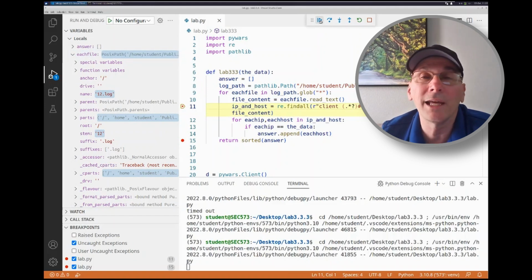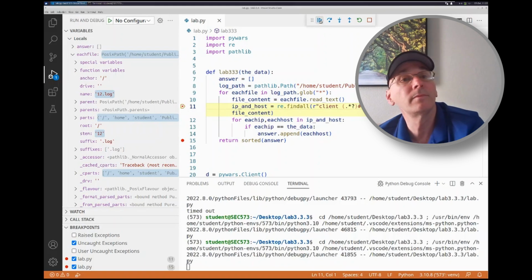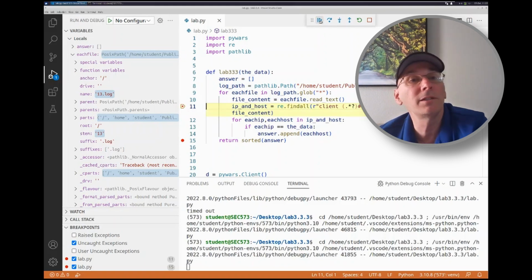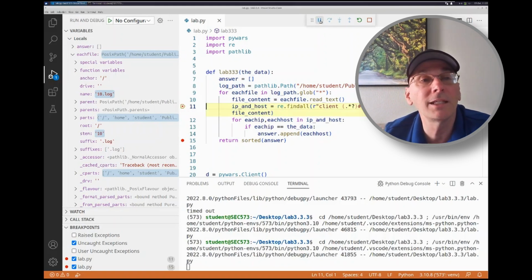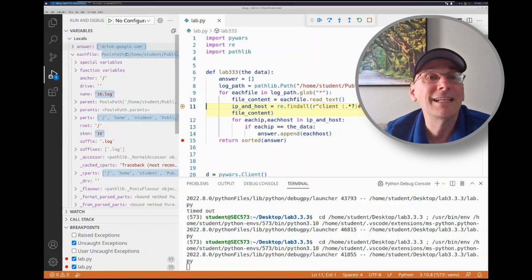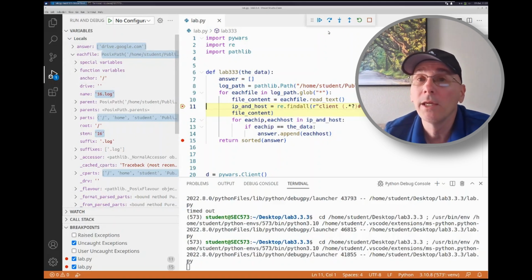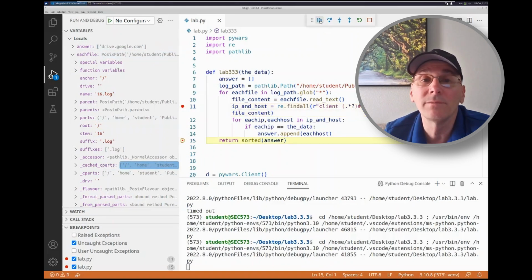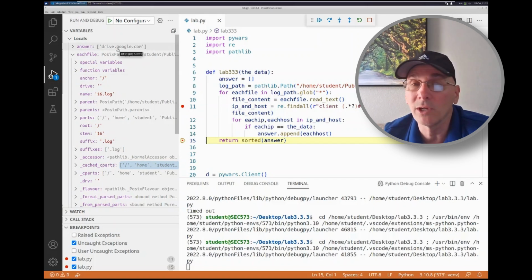Log 11 had nothing. How about log 12? Nothing. 13? Nothing. 10? Nothing. 15? Nothing. 14? Nothing. 16. But 16 had an entry in there. It found one entry. And so now we'll let it run until it reaches line 15. Now it would return back our sorted answer, which would contain drive.com.